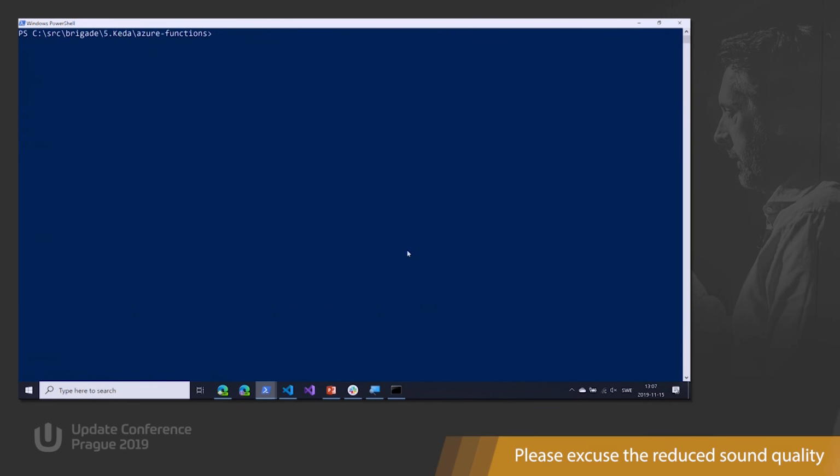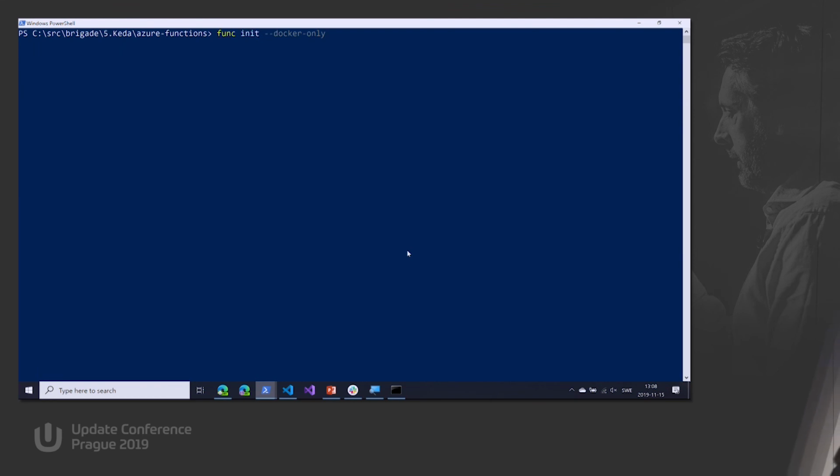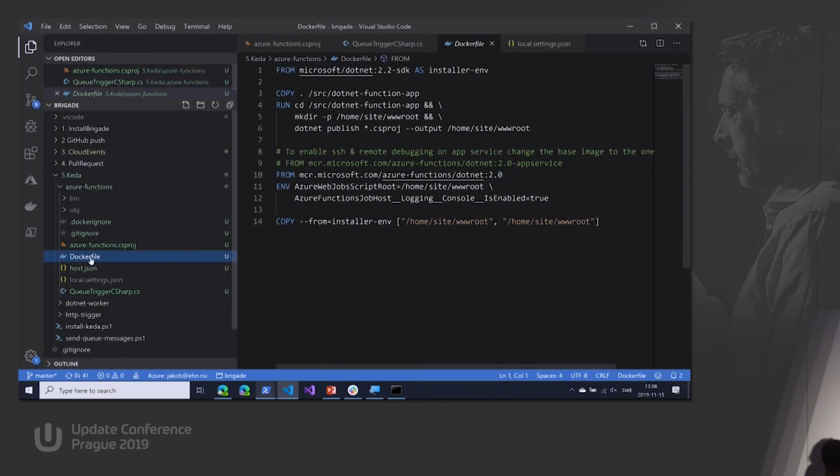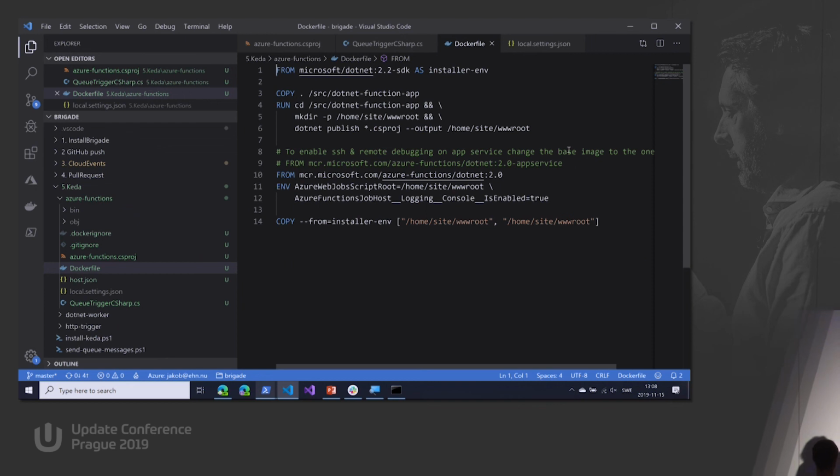So what I can do now is package this up in a container and deploy it to my cluster. And I can do that using the Func tooling. So we have a func init command with the Docker only option. So now I'm actually going to create a Dockerfile for this project, which looks like this now.